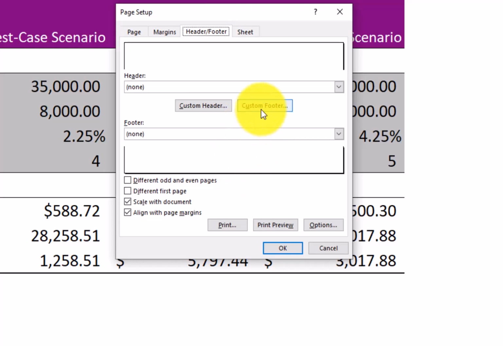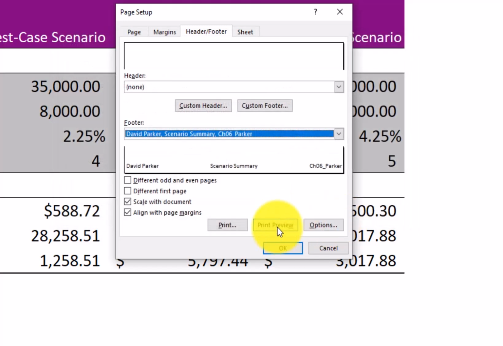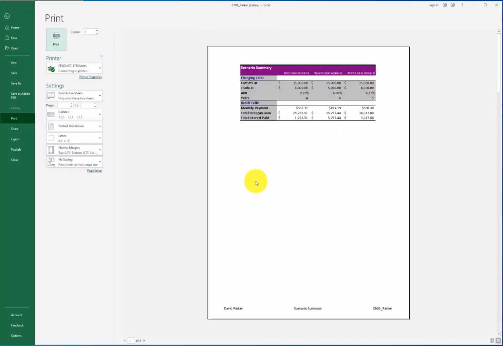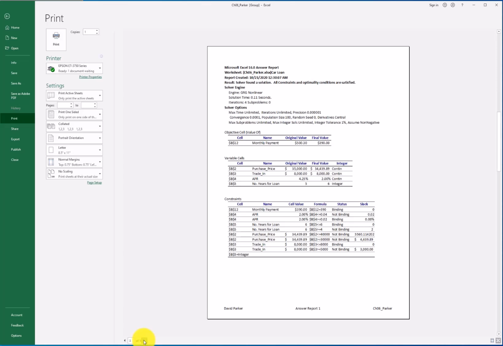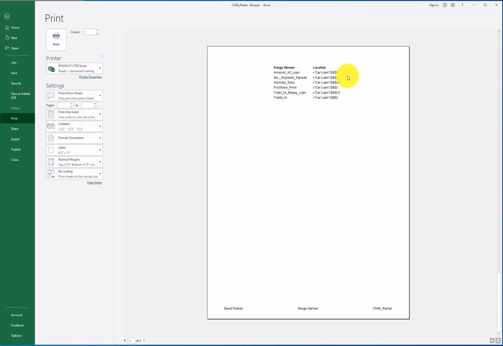Let's go ahead and put a custom footer in. Always have a custom footer. My name goes in the first area. The center section will have the sheet names and the last one will have the file names. Click OK. Let's do a quick print preview, see where we're at. Hopefully we have 4 sheets. I have 5. So there's 2, 3, 4. That one could fit on one sheet, and my range names.